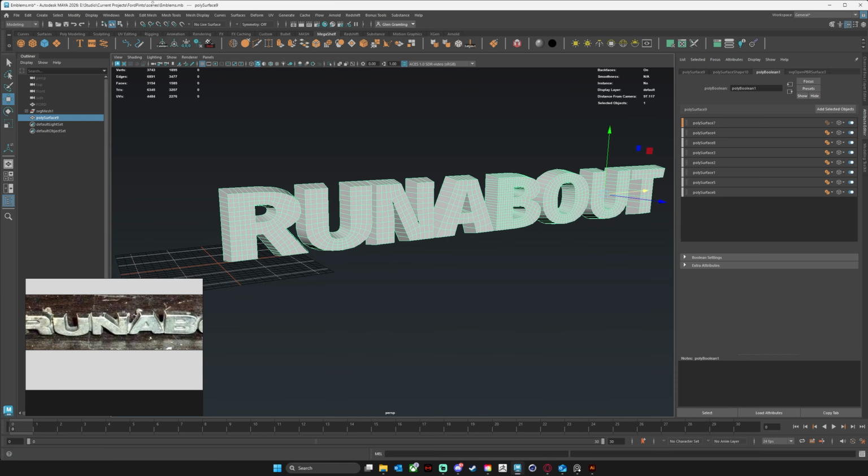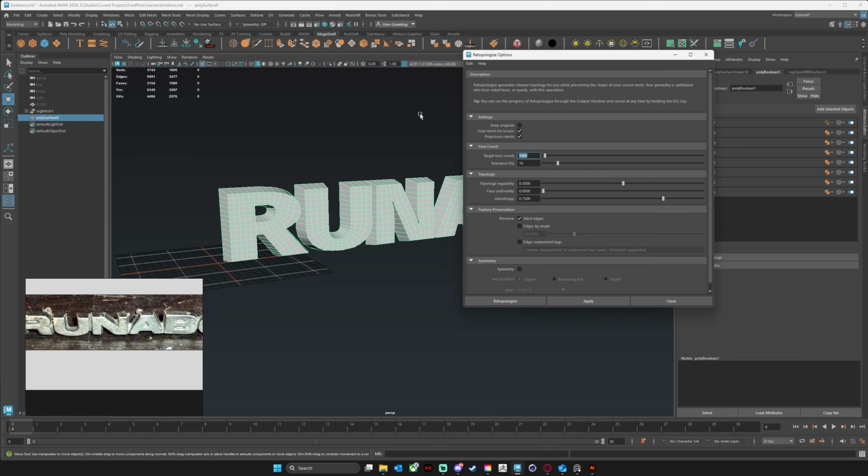And then I'm going to try to retopologize them again. So we're going to go to Mesh, Retopologize. Currently, they're at about 3,000 faces, so we'll stick to that. We're going to do a 3,000 face count, and make sure we keep preserve hard edges on. Very important. Retopologize, and let's see what we get.